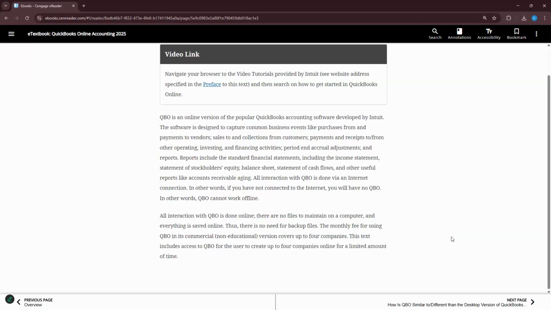All interaction with QuickBooks Online, as mentioned, is done via the internet. So once you have an internet connection, you can use QuickBooks Online. In other words, if you do not have an internet connection, you cannot work offline. There are no files to maintain on a computer. Once you work on something, it's saved automatically. So obviously, if you need to undo something, you will need to delete or void it. There's no need for backup files.